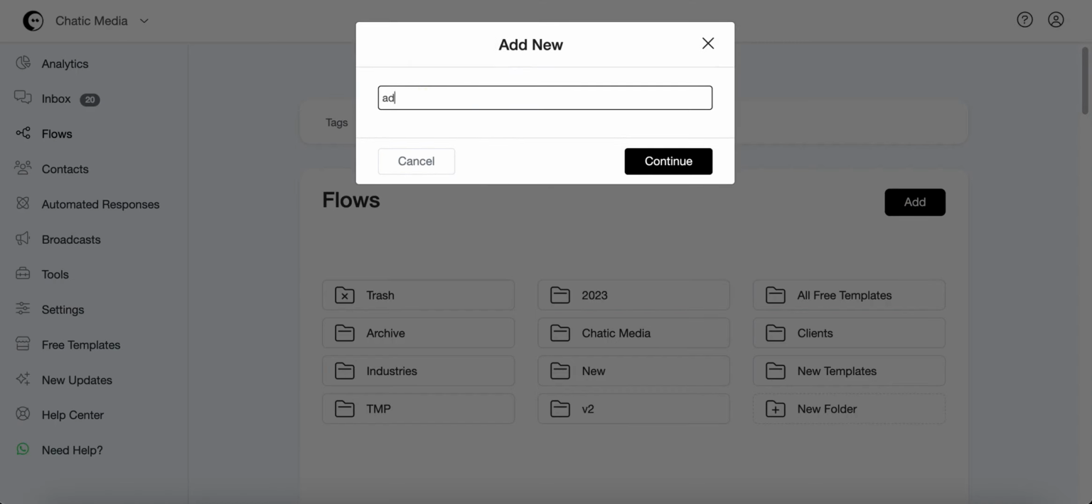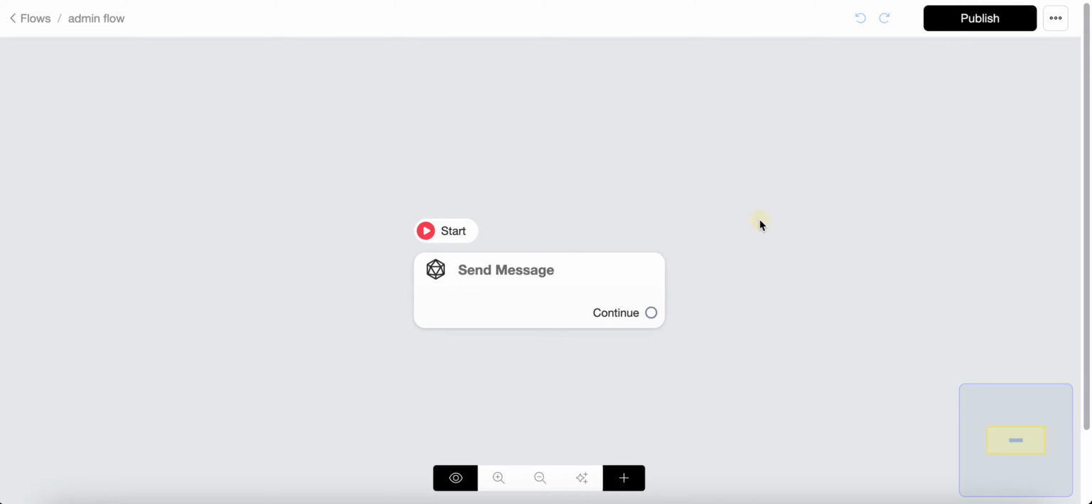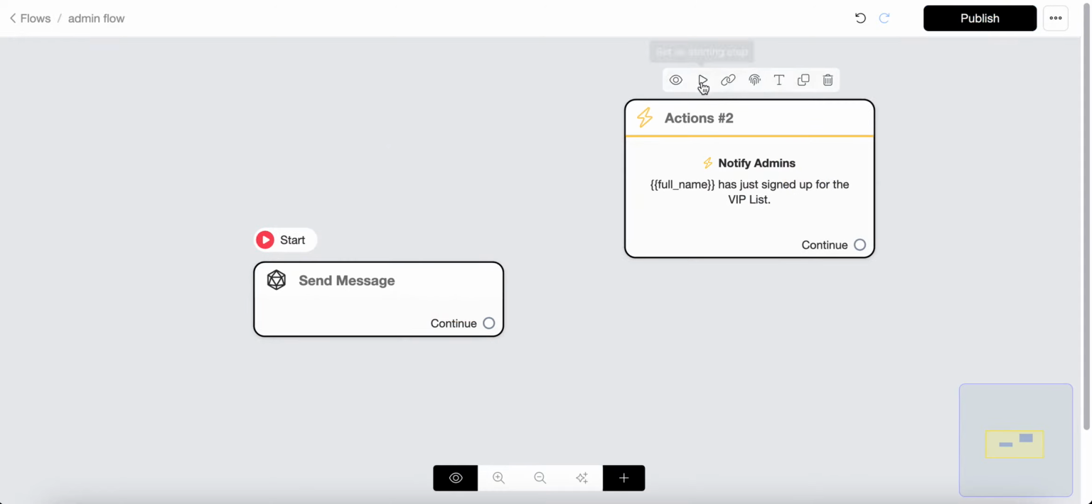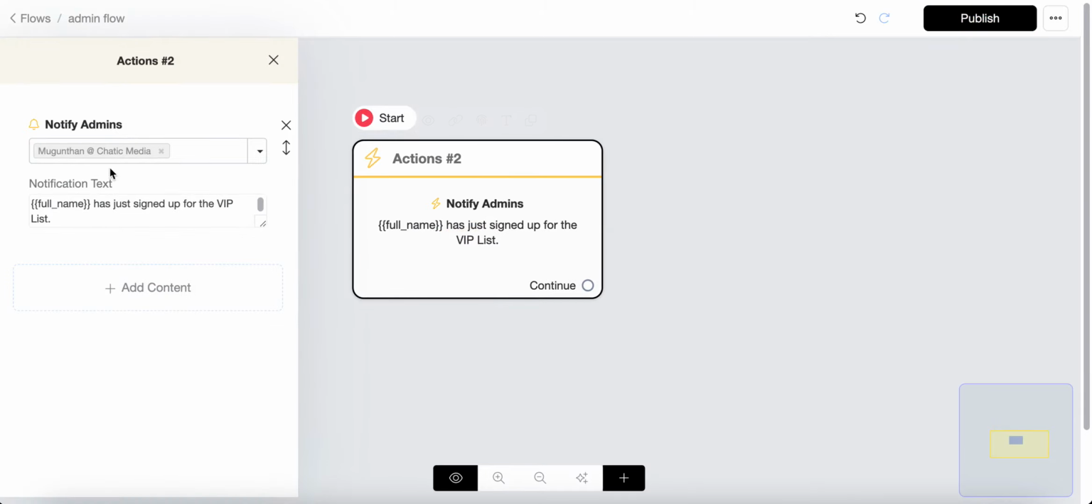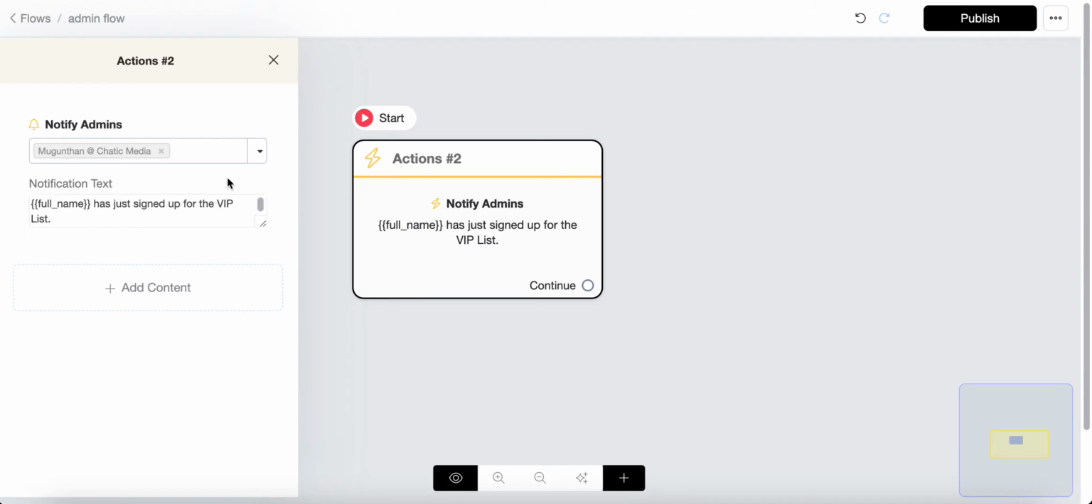Let me name this admin flow. Click continue. So we can set up the flow we are creating right here. Here we are in the admin flow, and let me paste the one I copied. Here you can change the starting step. What happens is that whenever the admins are notified, so whenever a conversation is transferred to a human, we want to trigger this flow.